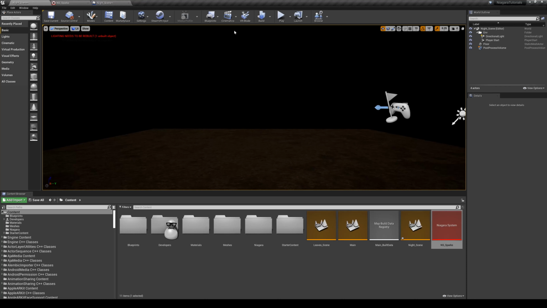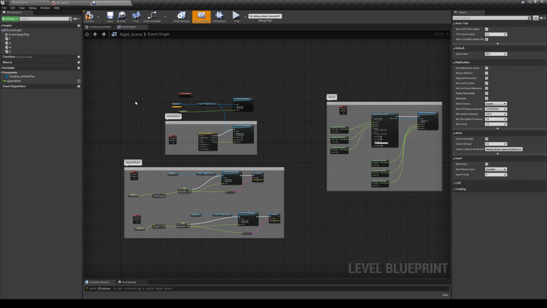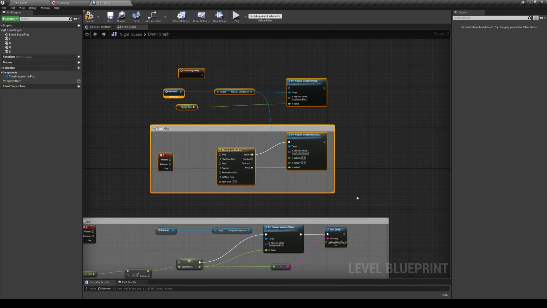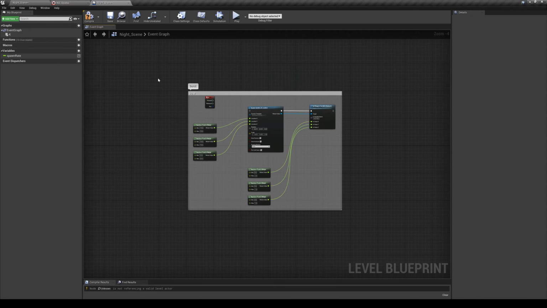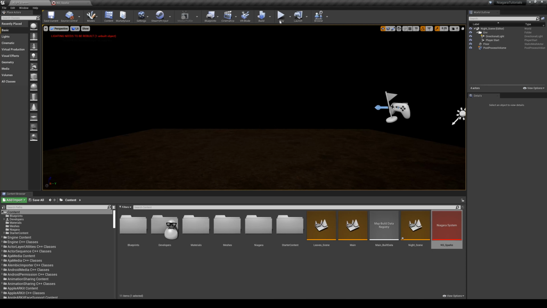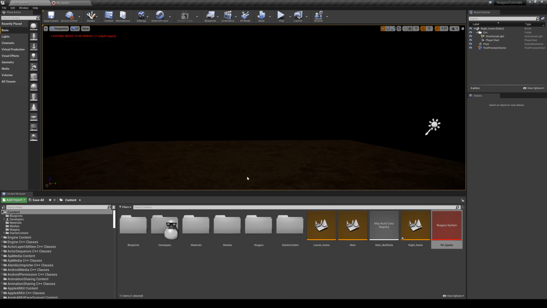Just to prove that I'm not relying on the level blueprint at all, I'm going to delete anything that I have here. These are from the previous lesson, so nothing in the level blueprint, making sure that things are working. Very nice. And let's start building our own actor, our own pawn here.